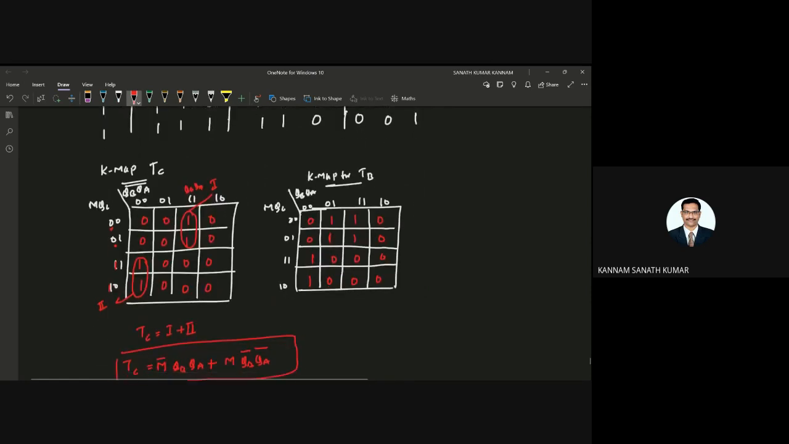10101010. Okay, so 1010 and 1010. Here you will get 1. Okay, so here you will get 1 1010. So this makes one quad, and these adjacent ones, if you make two pairs, this makes one quad.